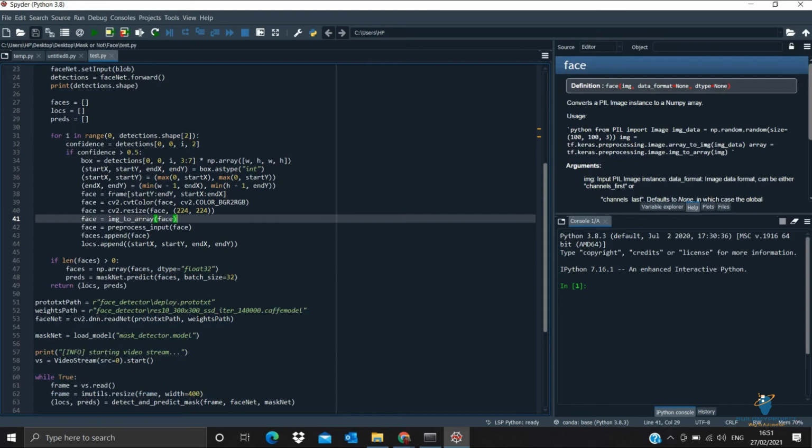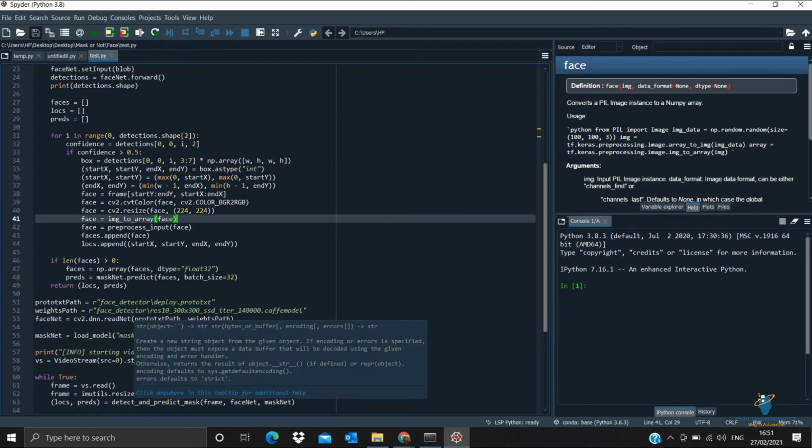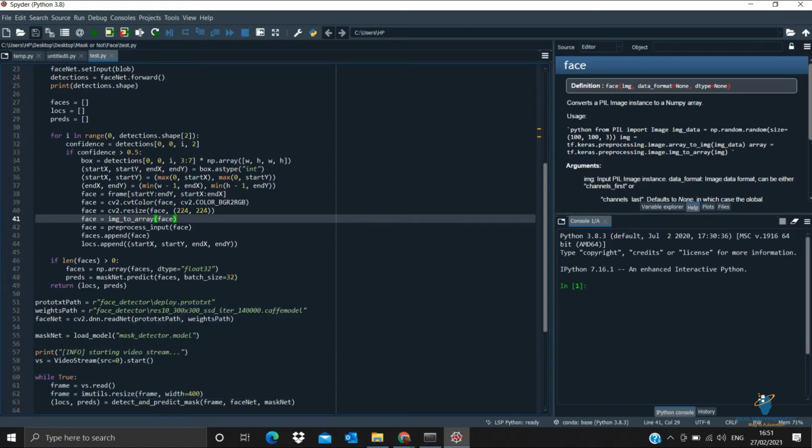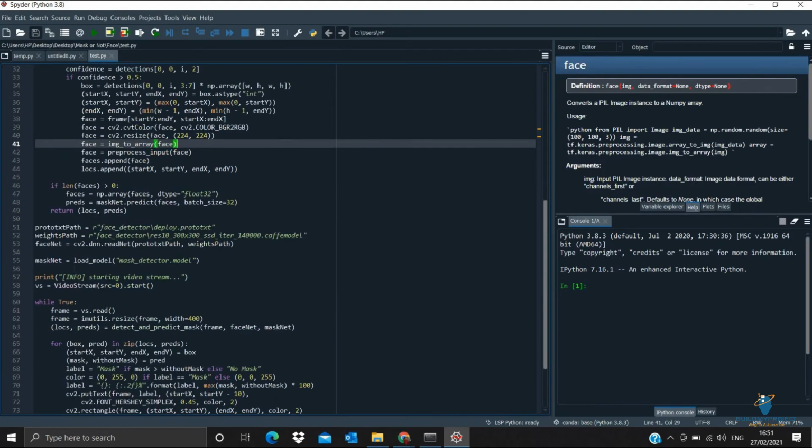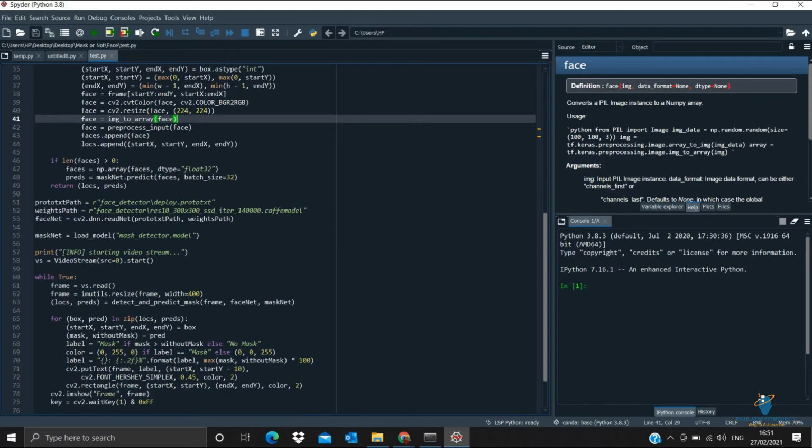And then we are just going with cv2, and we are trying to read these two variables, these two formats, that is nothing but the proto x path which we have, and this weights path. And then we are trying to load this mask detector model which we have trained before, and then we are just going with video stream.